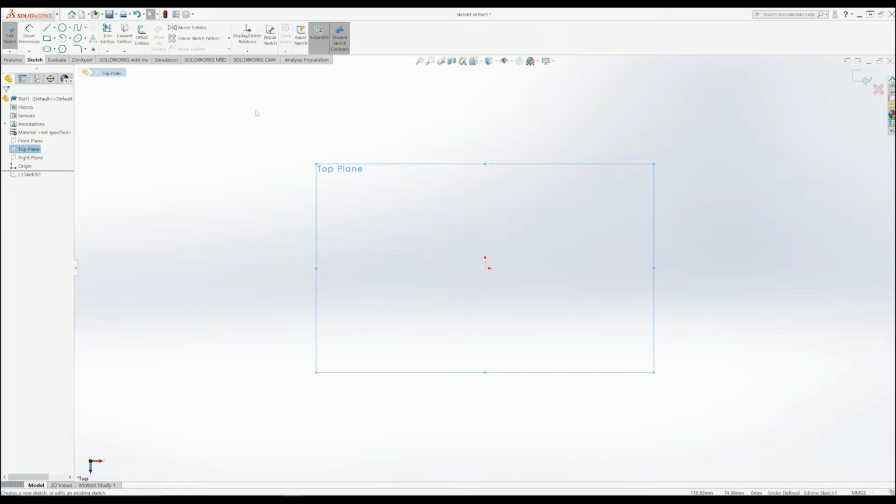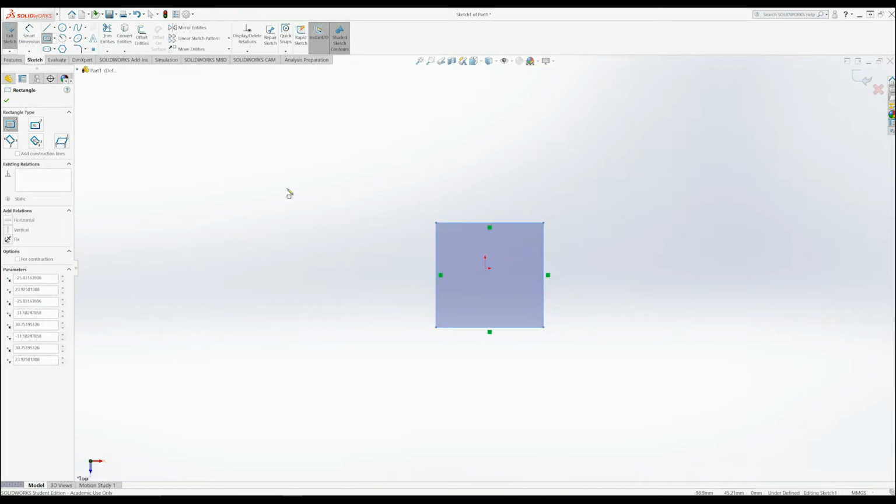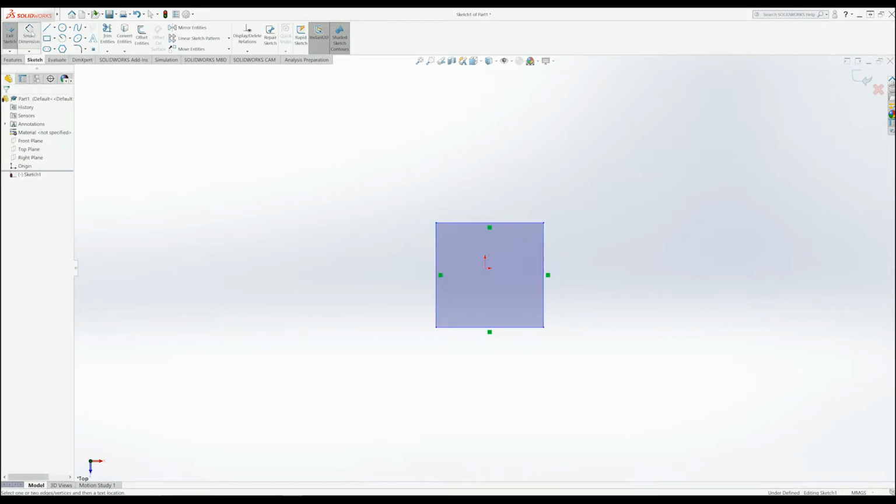Because we know that our dice are going to be a cube shape, the very first thing we want to do is use this corner rectangle tool, which is under sketch and then corner rectangle, and we're just going to draw a basic shape on there for now. At the moment it might look fairly accurate, but we want to use the smart dimension tool.